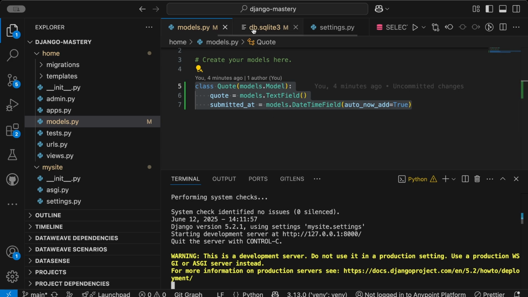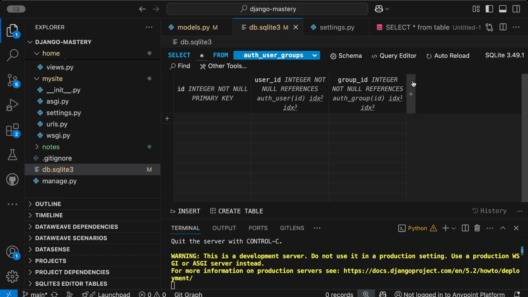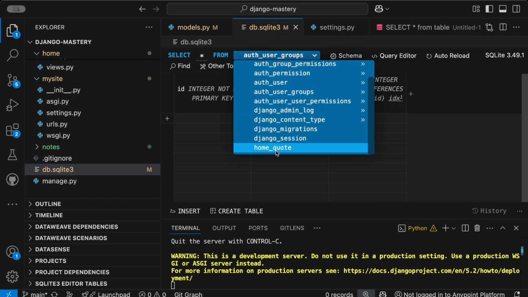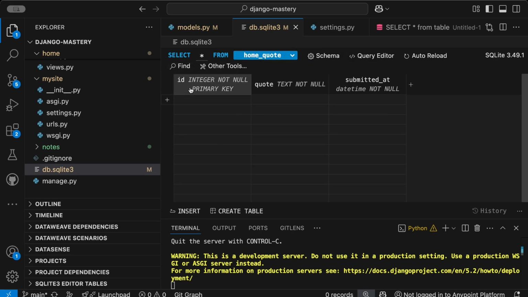Now let me go to this db.sqlite, our database file. In this database file, if I try to select some table, I will have one more option, which is home underscore quote. That's the name of my table which got created. If I go to this, I will find ID. This ID is automatically created. You don't need to create it. And there is a field quote, which we created, and the data type is text. There is a field submitted at, and the data type is date time.